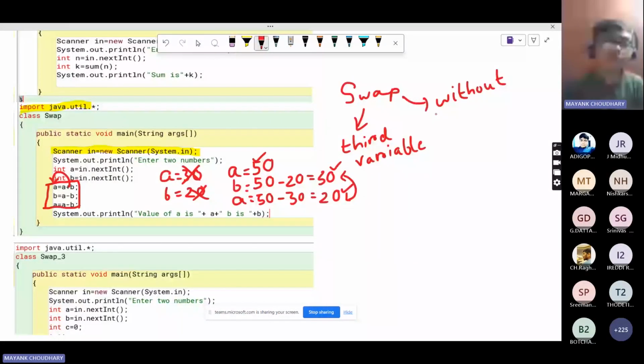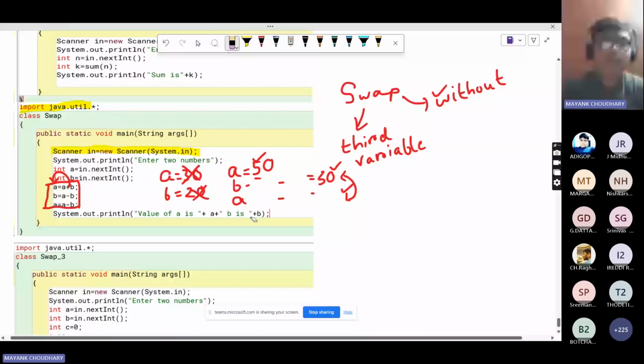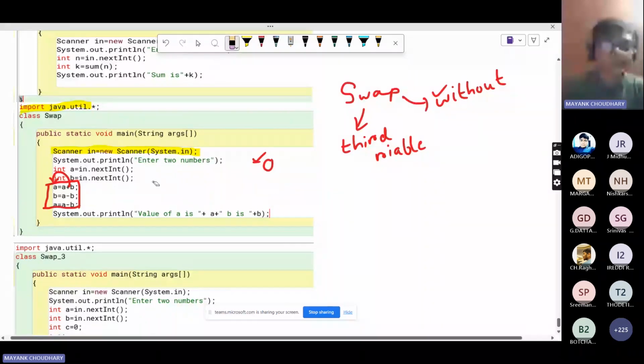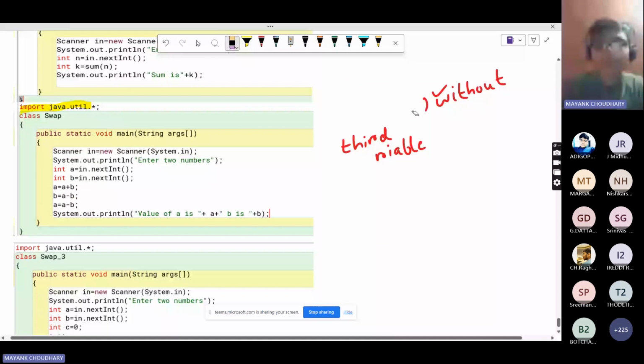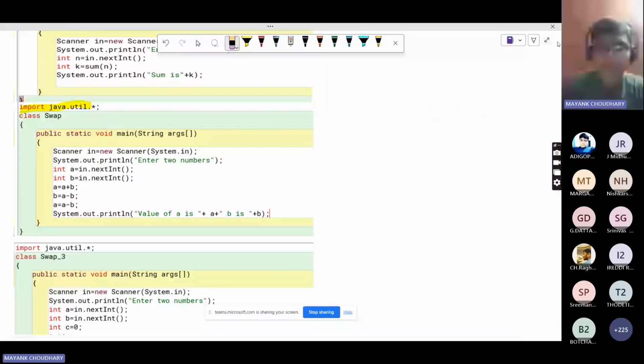So in bubble sort, we would be using this technique only, and in selection sort, we would be using the third variable technique. So both the swapping techniques are quite important. So if you want to see the execution, we can do the execution as well. So yeah.